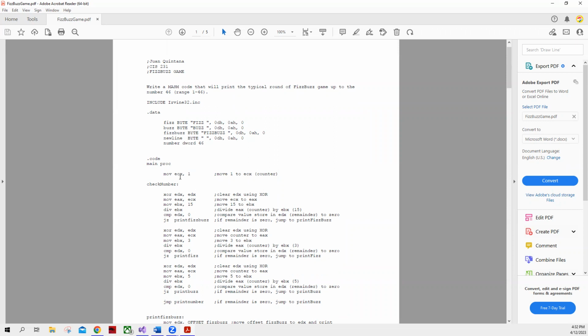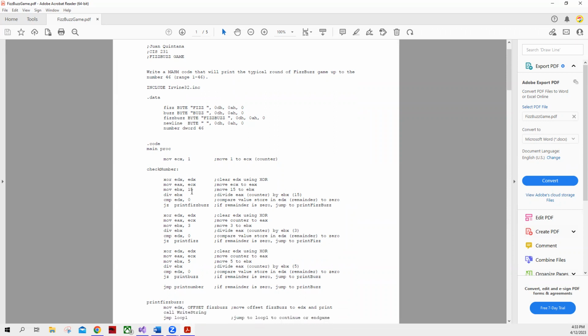I use ECX as the counter, and then I check the numbers if they were divisible by 15, which is 3 and 5, or by 3 or by 5. These are pretty much repetitions.